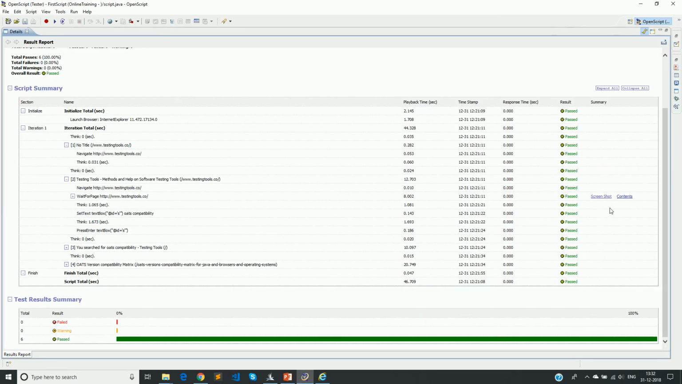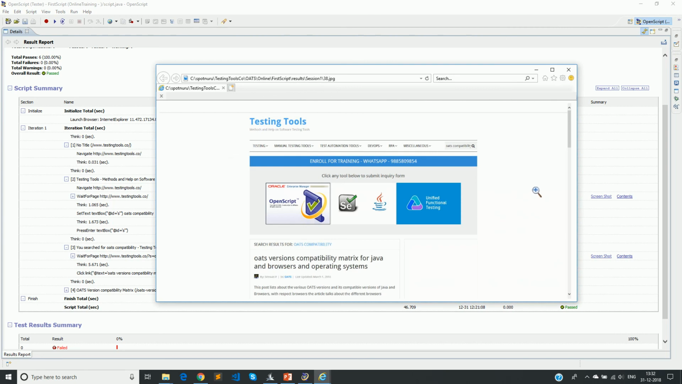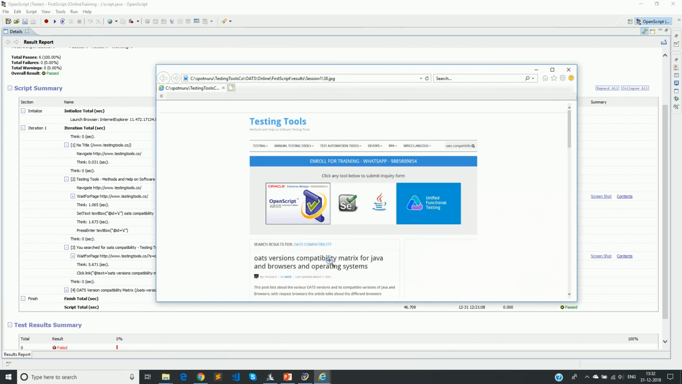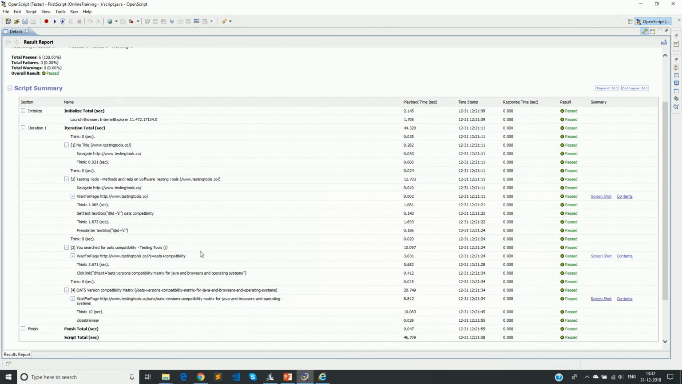This is actually the real-time screenshot. When it is executing, it will take a screenshot and give a link here. I think it's quite amazing. This is one more. Here it has entered OATS compatibility and then entered, so you got the search results here. Similarly, for every wait for page, you'll have that.